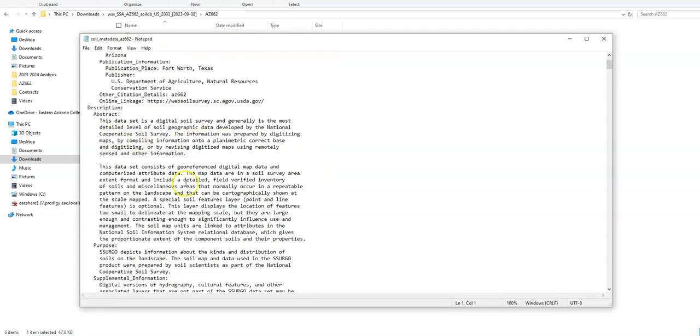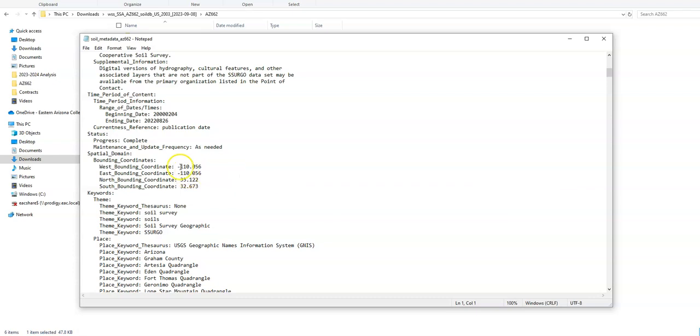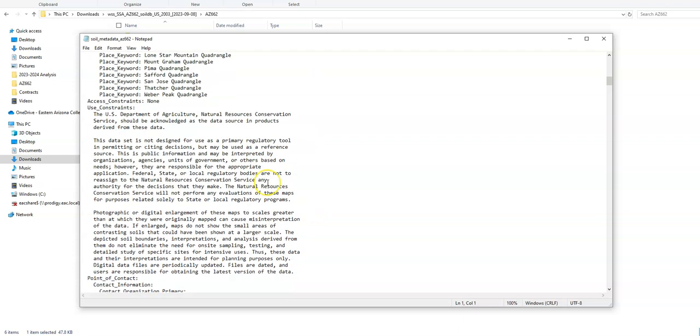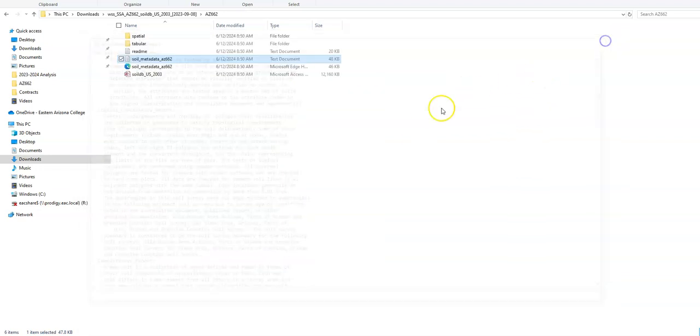So someone has written up an abstract about the area, so that you get some of that information in here. Very, very technical. You're going to get some coordinate information, and places that exist in this particular soil survey are all available to you here. And so that's what you're going to get when you download soil data.